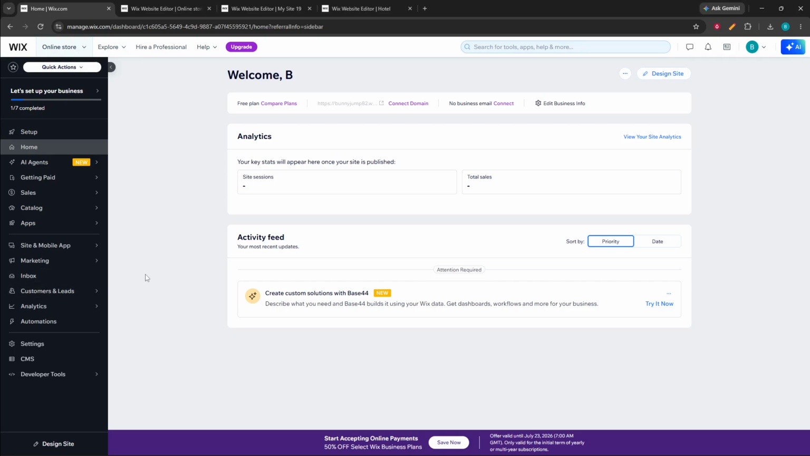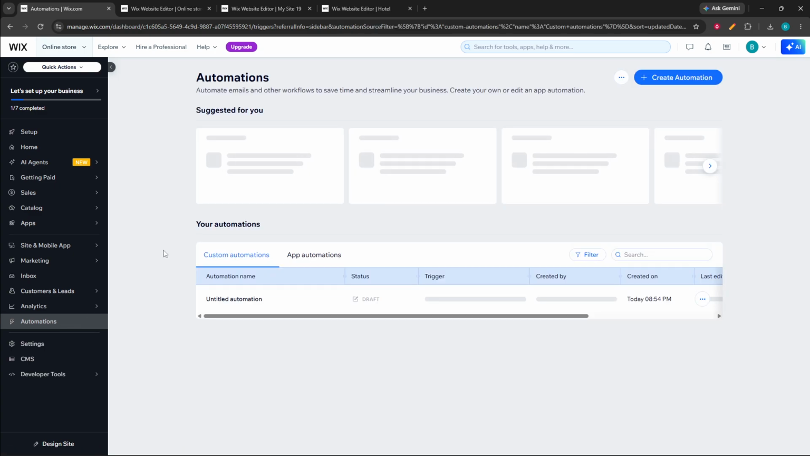In today's video, I am going to teach you how to set up custom automation triggers in Wix. Start by logging into your Wix account and opening your Wix dashboard. Once you are on the dashboard, go to the left sidebar and click Automations. This will take you to the automation area where you can create and manage workflows for your site.